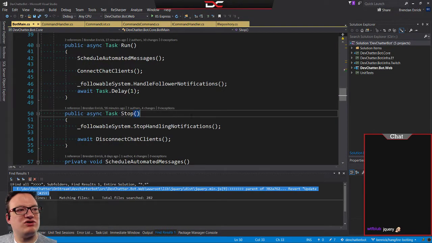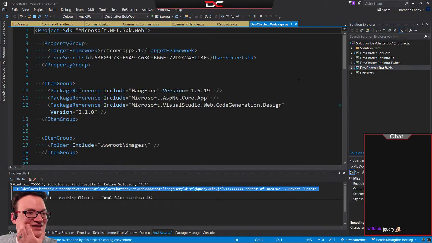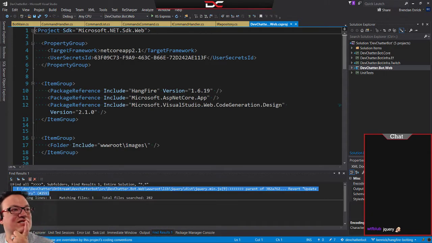I am really confused why there's a jQuery thing. I kind of want to just go fix this file. What project are we on? Yeah. I think that really is like a jQuery merge thing, so I'm going to go mess with that. I don't know how that got in there. So .NET Core app 2.1.